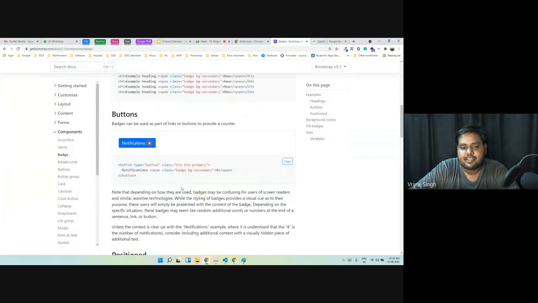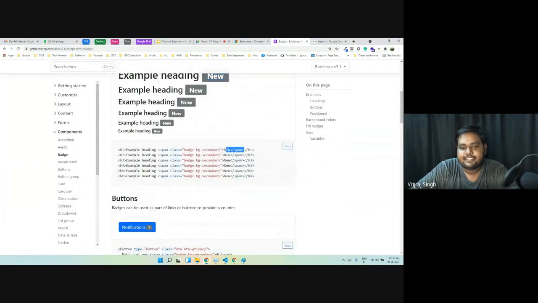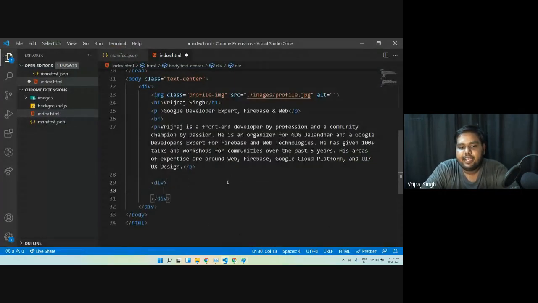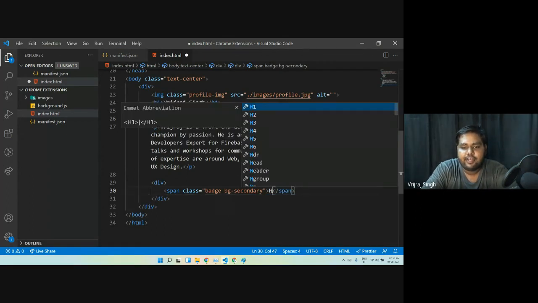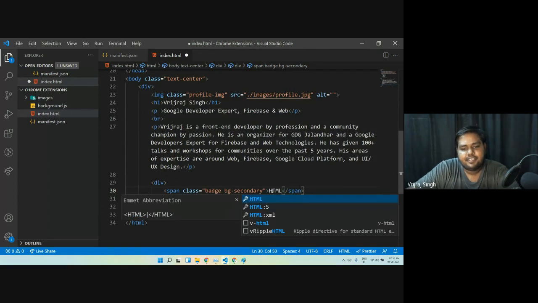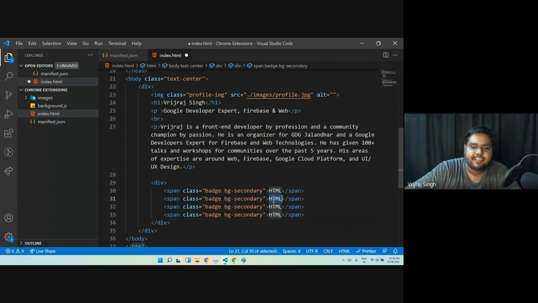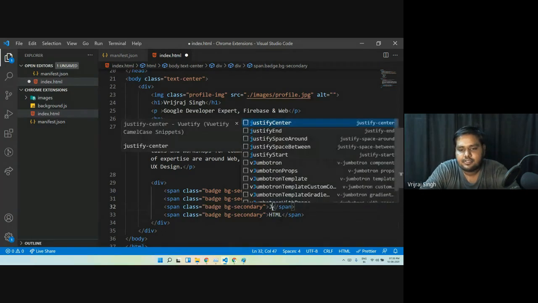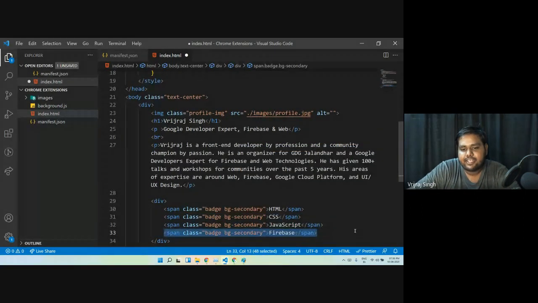So you can use this kind of badges, like this new one. I'll just copy this badge, and here I will paste it. So I'll create a div, and inside this div is for the badges. Let's say this one is for HTML, or you can write HTML, CSS, JavaScript. It's totally up to you. Like HTML, CSS, JavaScript, the technical skills you can mention. And let's say Firebase, or if you want to add any other technical skills, you can do that.